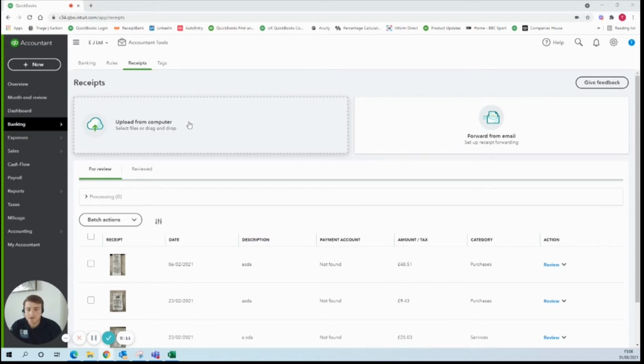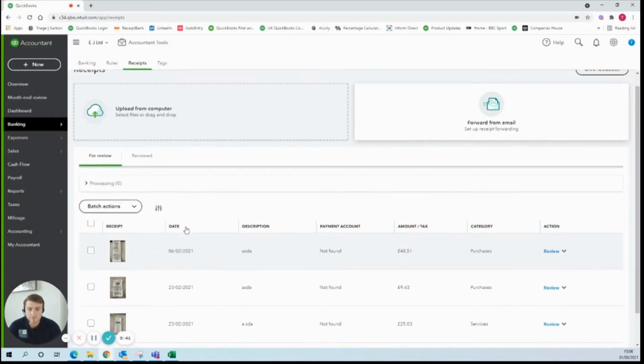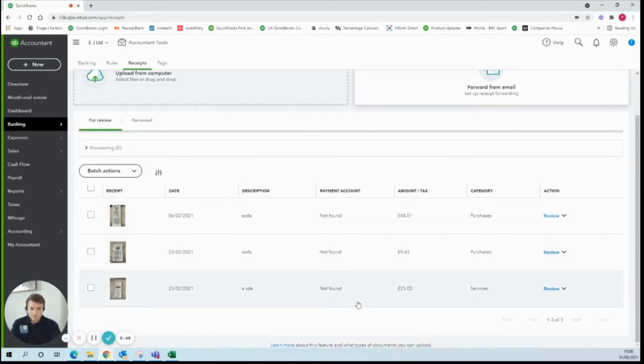So firstly, we can click upload from computer and this will take us straight into our files if we had any receipts saved in there. Alternatively, we can click on forward from email and set up an email address. If I wanted to set up one for my company EJ Limited, I could call it EJ LTD. It's best to make this email something that is easily remembered so that you can forward emails onto this email address. And if you get any emails or purchase invoices sent to you via email, you can just forward the whole email onto this email address and it will put it into this full review tab of Receipt Snap.